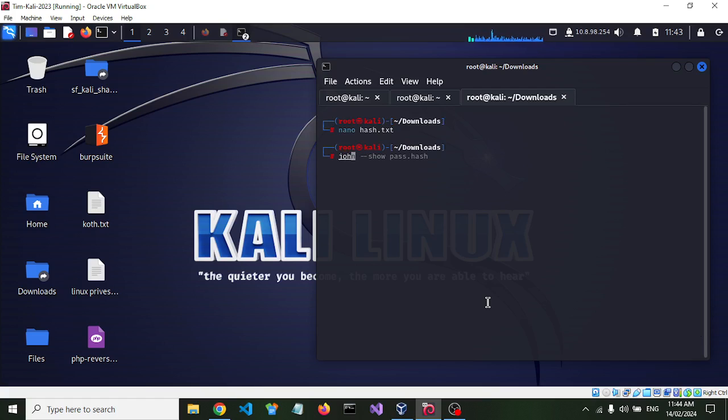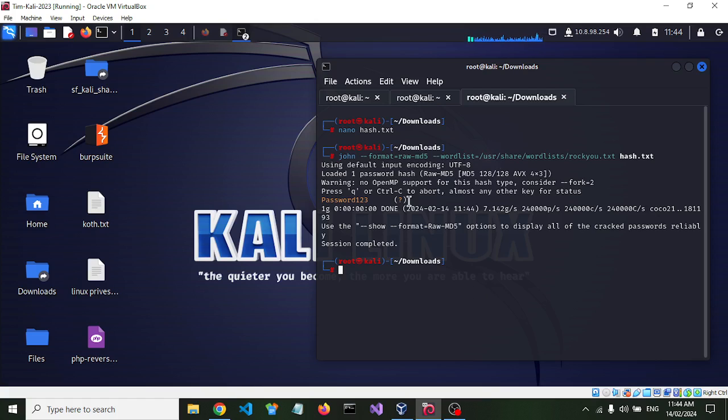Right, now we use John. We'll do --format=raw-md5, and we're going to use the rockyou wordlist, which is in /usr/share/wordlists/rockyou.txt, and then we'll do hash.txt where the hash is saved. We'll run that, and straight away we found Password123. That was quick.